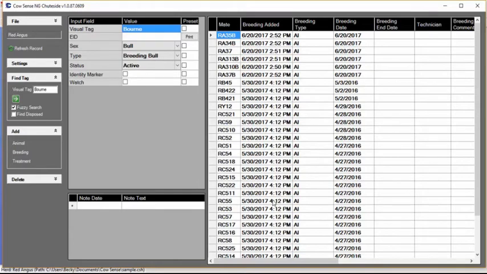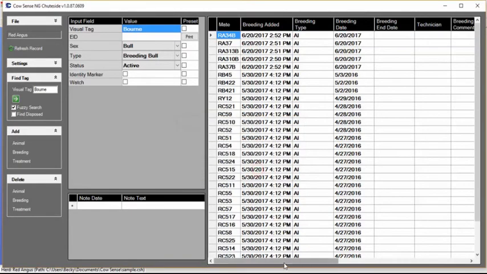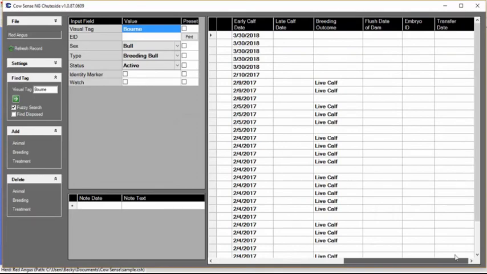Unwanted breedings may be deleted by clicking on the unwanted record to highlight and clicking Delete Breeding from the left sidebar menu. Breeding records may be deleted until an outcome has been assigned. Once an outcome is assigned, the breeding record remains on the breeding grid for reference.